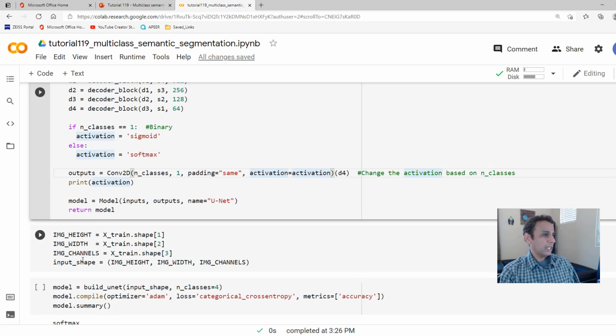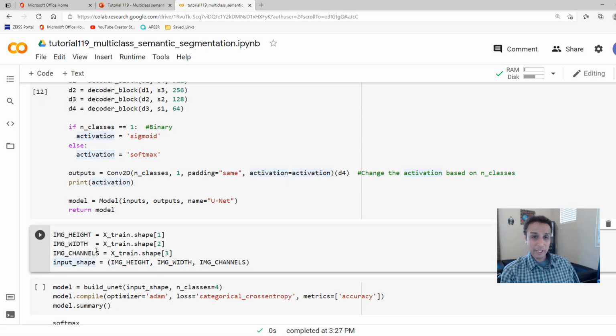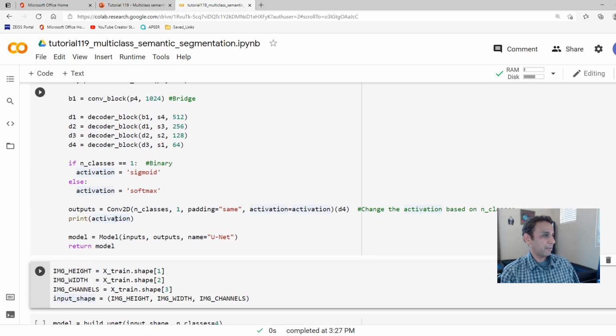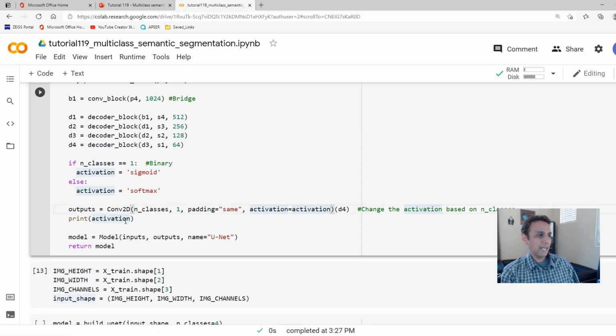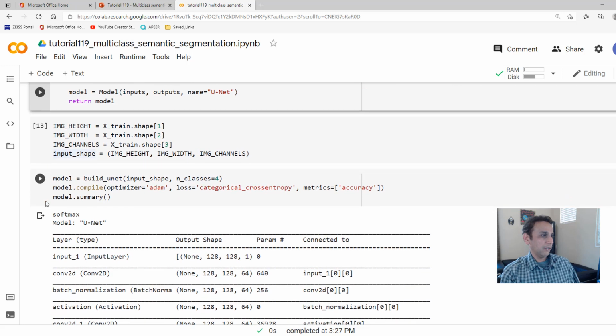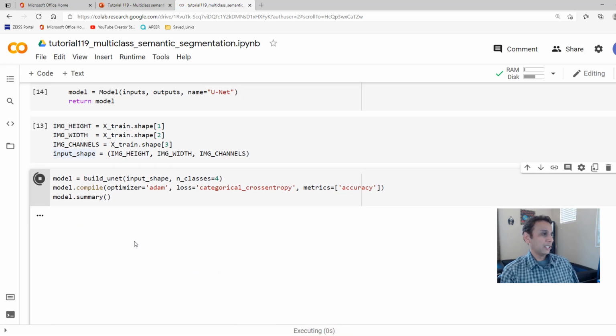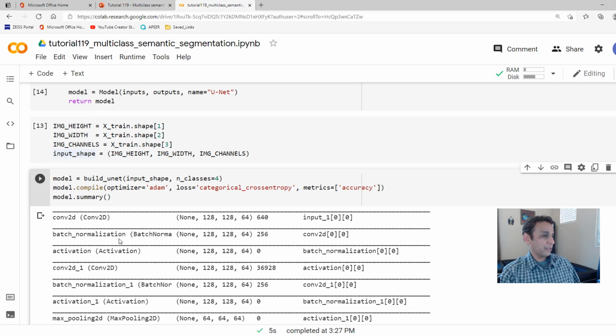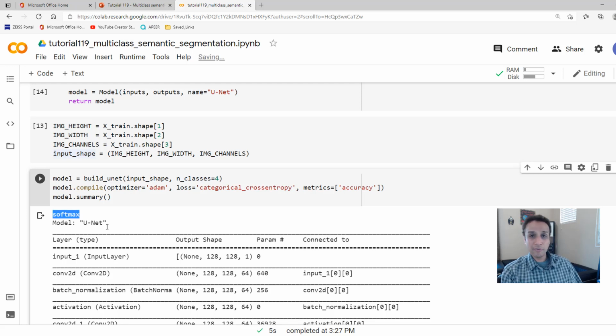So let us define our image dimensions and build the model. I added a print statement right there for the activation, so it prints the activation when we call it down here. Let's go ahead and print it. And one other important thing, when we go up here, first of all, let's confirm that this is using softmax. Obviously, that's what we want.